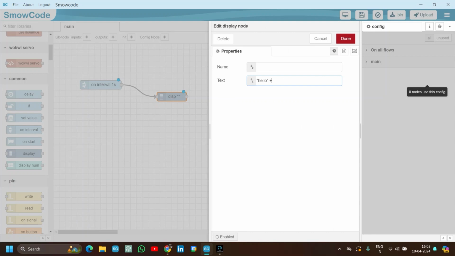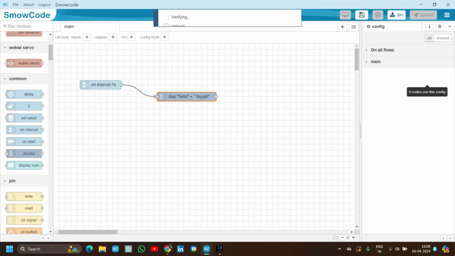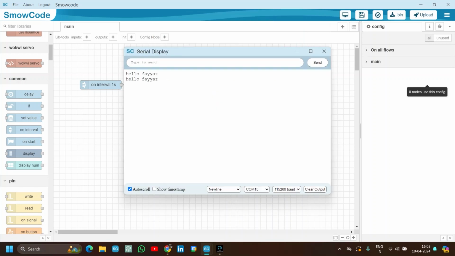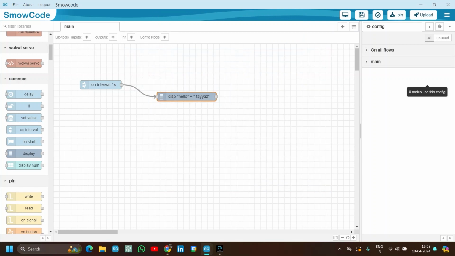And for this, you just need a single sign, also called the addition sign, and declare another string as the content and hit the approve button. You didn't have to do anything else. You just had to add an addition sign. Then you put the serial display. As you can see, the strings are joined without any other things. That's how you merge strings using Snowcode.